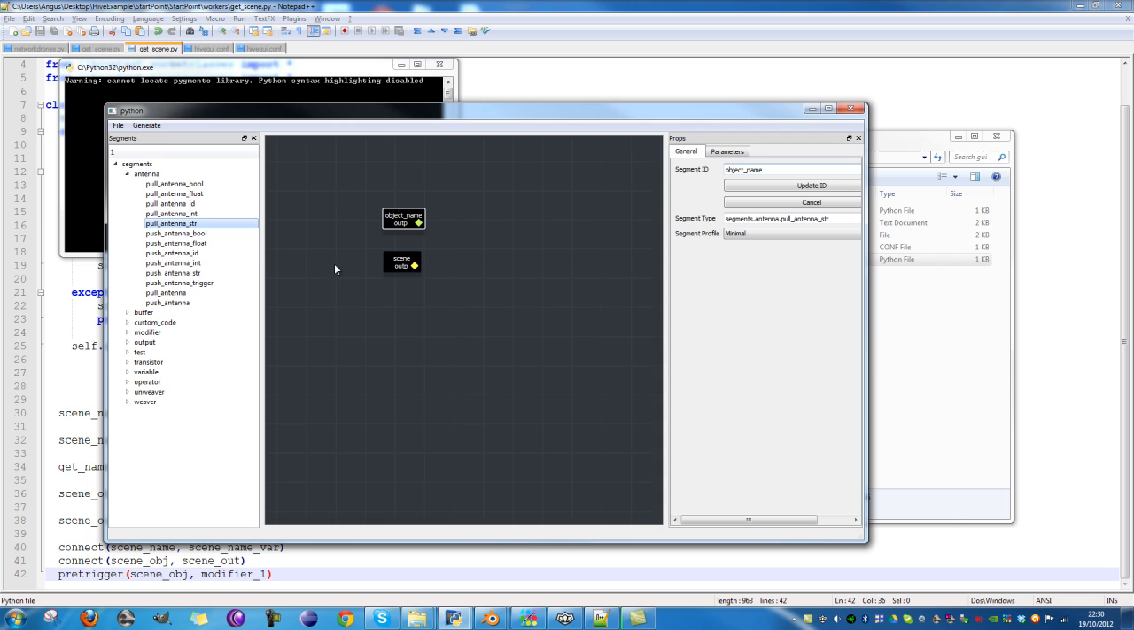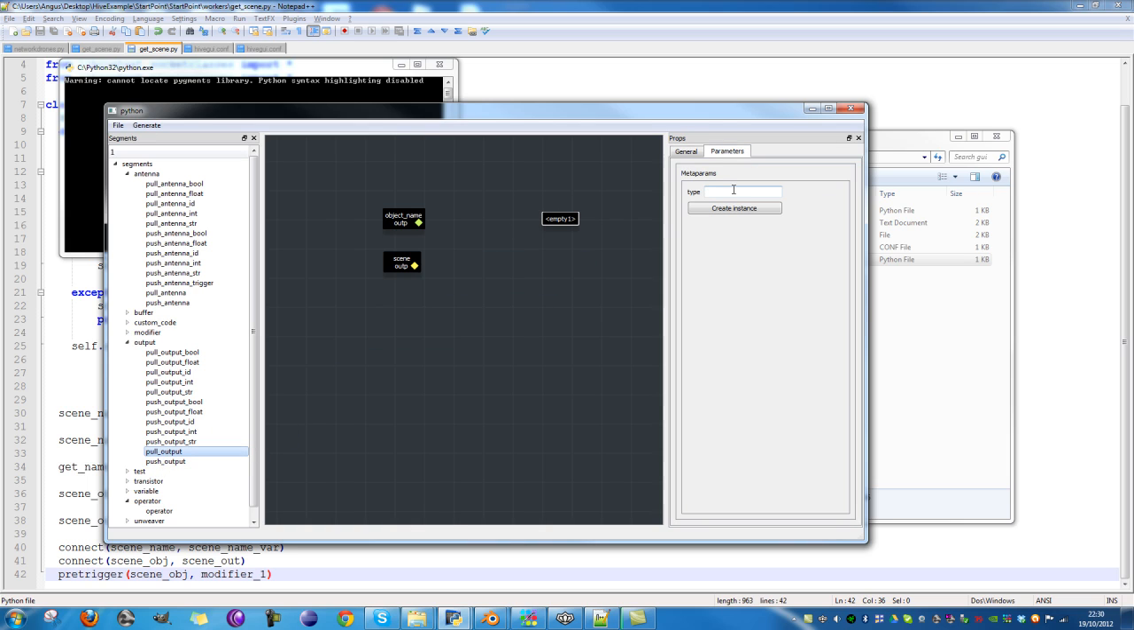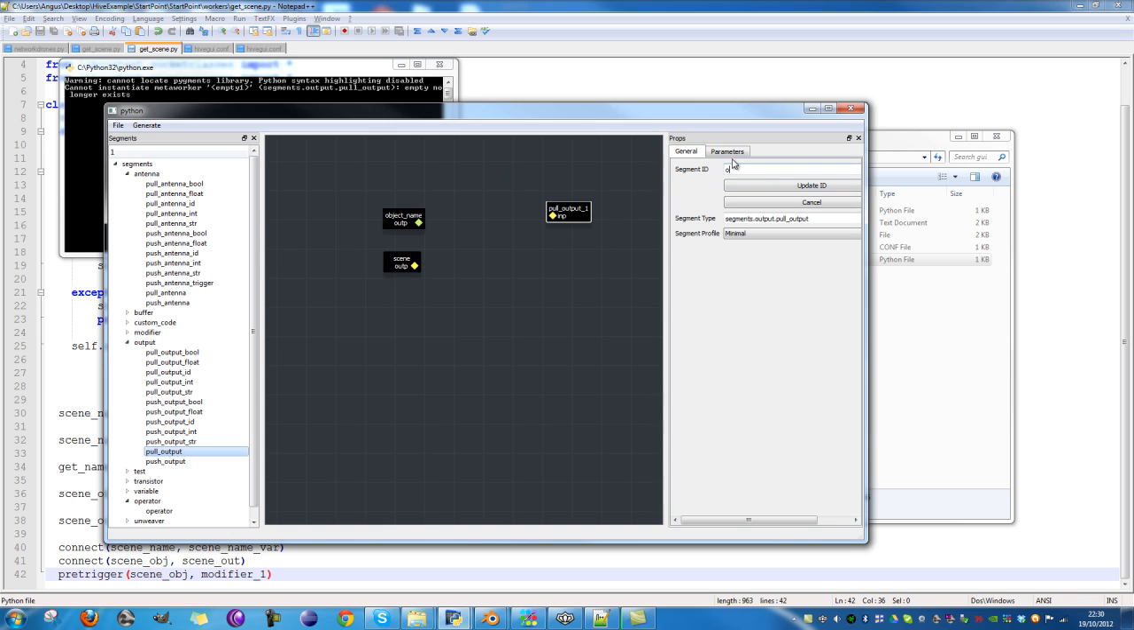Now what we need to do is create an output. And the output will be pull output. We're going to set the type to object, kx underscore game object. For those of you who are already familiar with Python, I'm using the names of the objects, the classes for the game objects. And now we have an output, and we're going to call this object out.